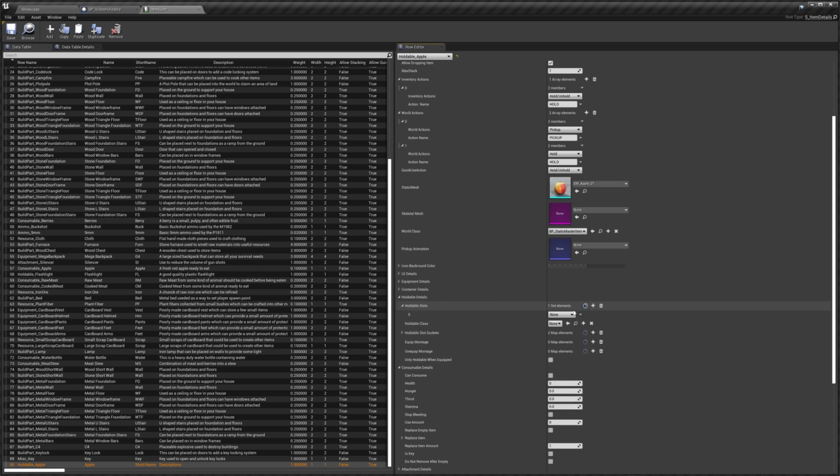So if we click the add button, we can set whether or not our holdable can be put in the primary or secondary weapon slots. We can have multiple options as well, so we can make it so our apple could be equipped in both the secondary and the primary slot if we wanted to. So that's where you would add that there.